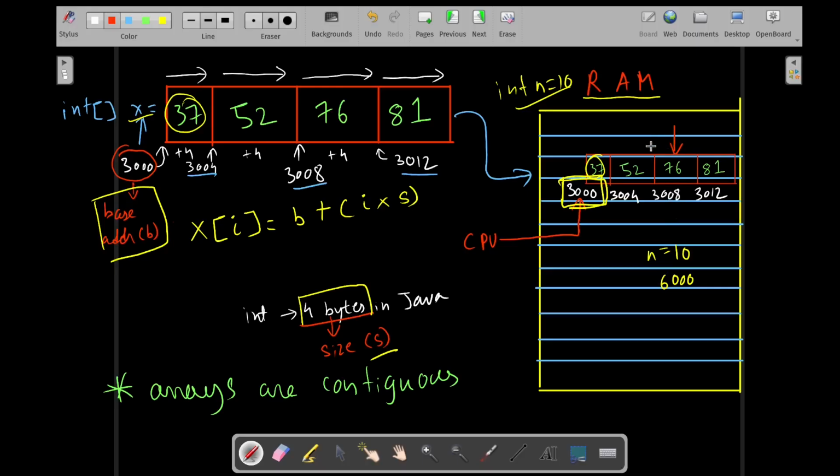Let's compute. Each of them is 4 bytes. So the first item is stored at memory location 3000. Can we predict where the second item will be stored? Of course we can. An integer takes 4 bytes and the memory location is 3000, so 3000 plus 4 gives you 3004. Here your second element, 52, will start.